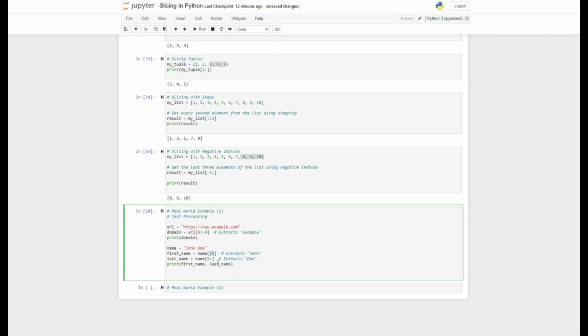Then again, slicing is used to extract the characters after the space in the name string. In this case, name[5:] extracts the substring starting from the 6th character, inclusive, until the end of the string. The extracted substring, Doe, is assigned to the variable last_name here. Then finally, we print the values of the first_name and last_name variables.